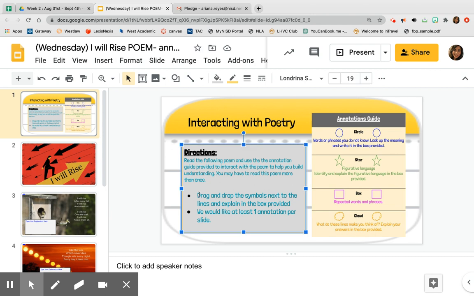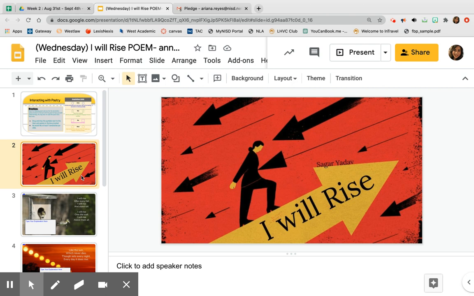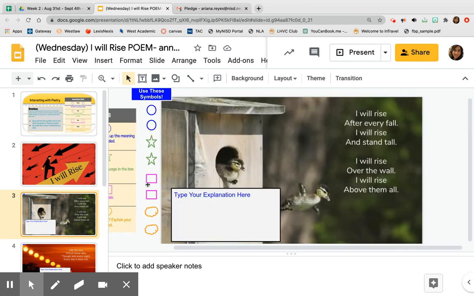You're going to drag and drop the symbols next to the lines and then explain your thinking in the box provided. We want at least one annotation per slide. Okay, so that means one symbol dragged over, and then you need to explain that one symbol per slide. If you want to do more, you can. So let's see where our assignment actually starts. Slide 2 is our title slide, and then slide 3 is where the assignment starts.